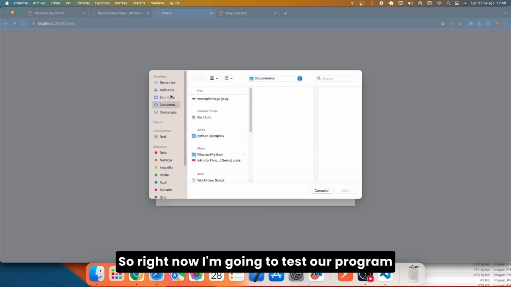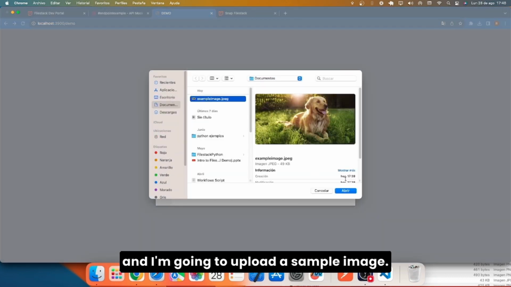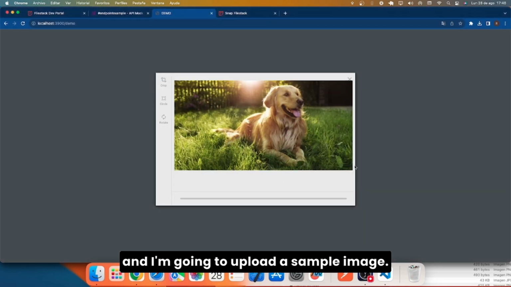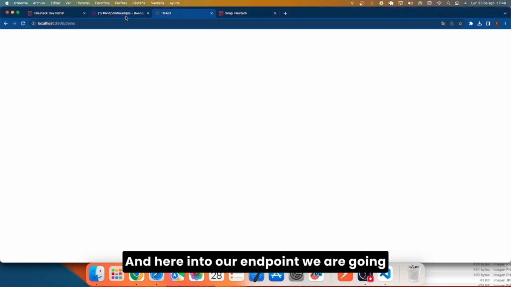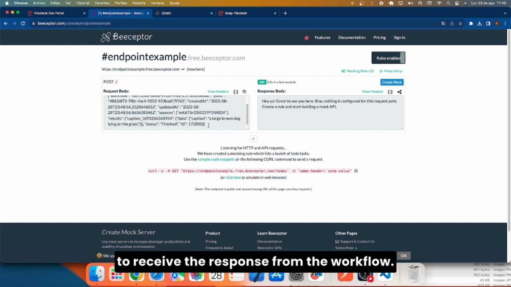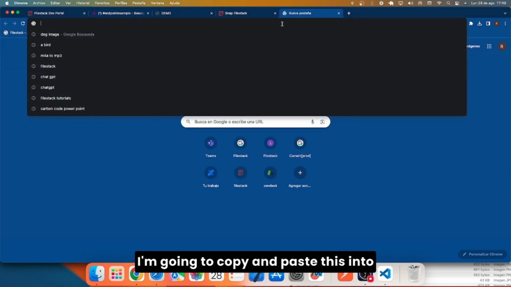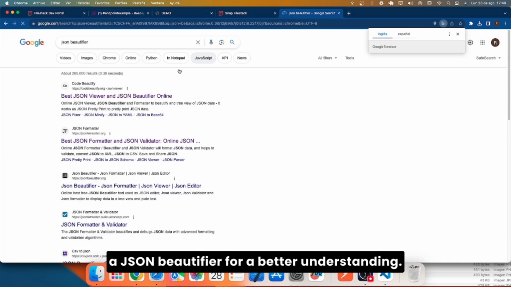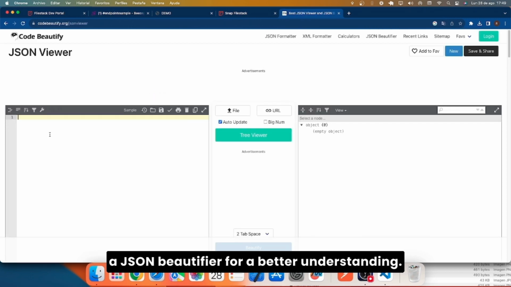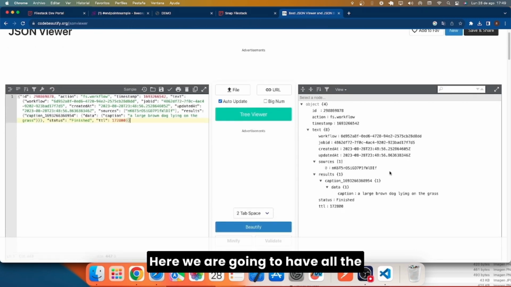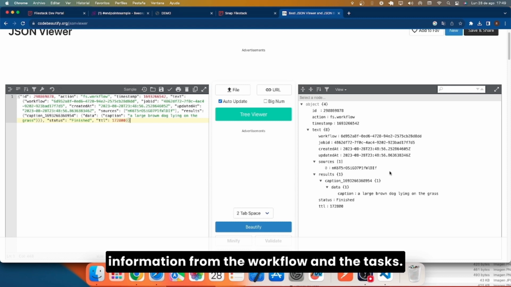So right now, I'm going to test our program, and I'm going to upload a sample image. And here into our endpoint, we are going to receive the response from the workflow. I'm going to copy and paste this into a JSON beautifier for a better understanding. Here, we are going to have all the information from the workflow and the tasks.